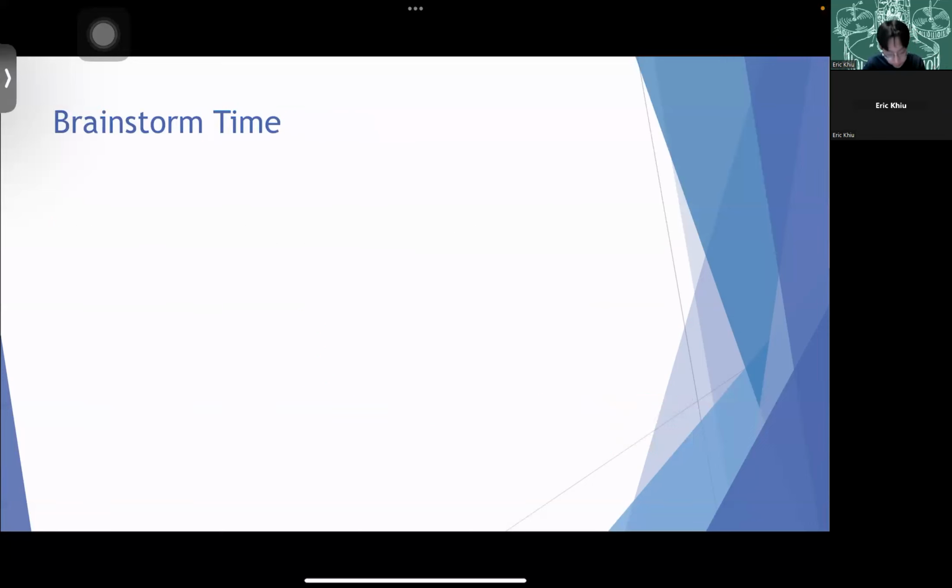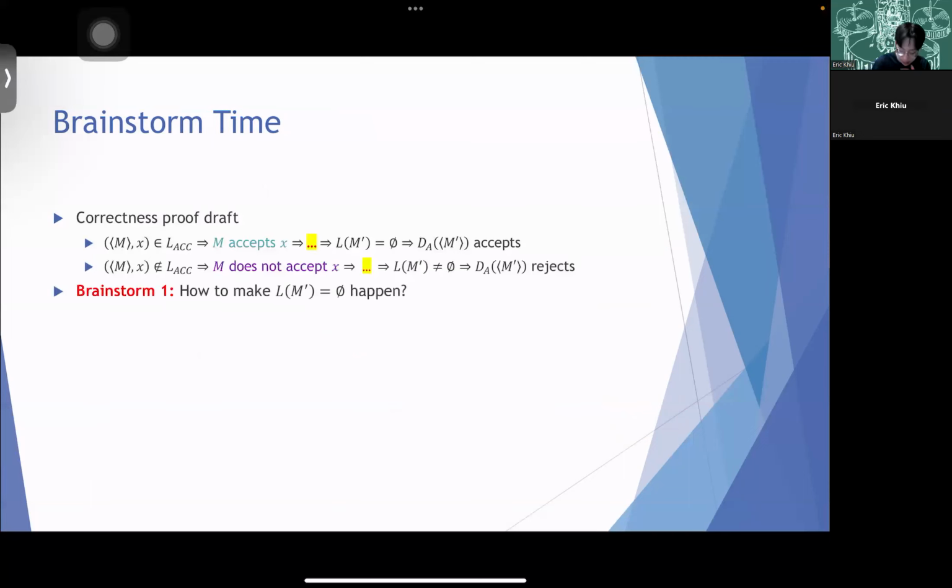So, brainstorm time. This is our correctness proof draft for M accepts X, M does not accept X. First question: how do we make this happen? How do we make the language of M prime to be an empty set? Yeah, just make it reject all inputs, right? This is basically what we usually say when we describe an empty set as a language. The machine will reject all inputs, and this is how it looks on input W: just reject. I don't even care what W is.